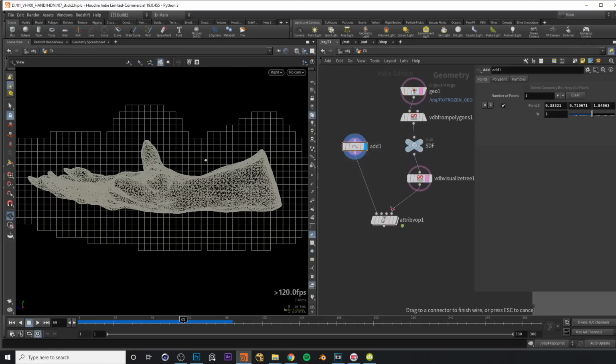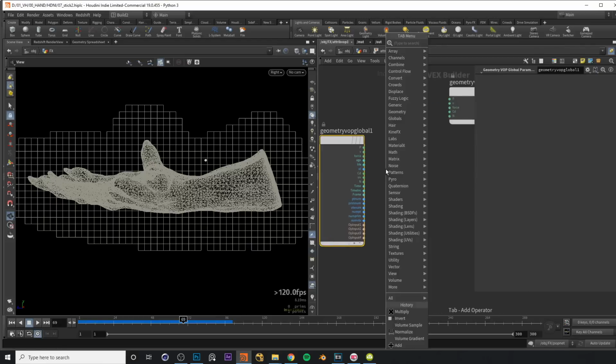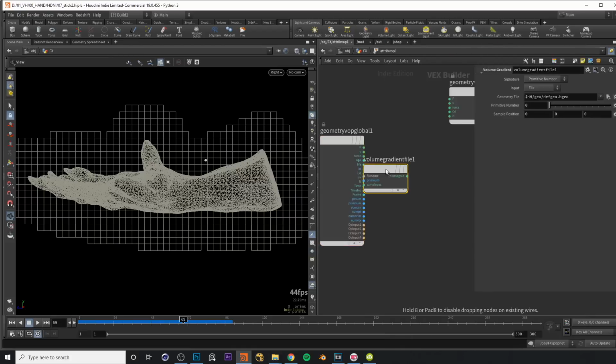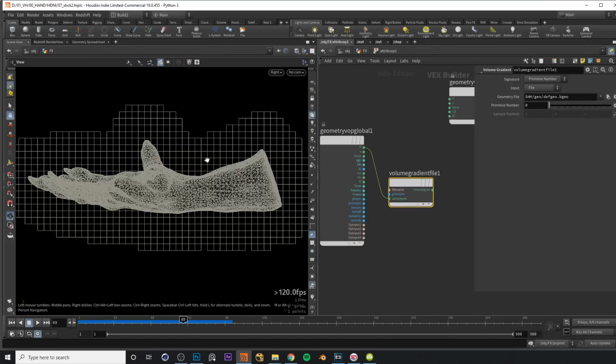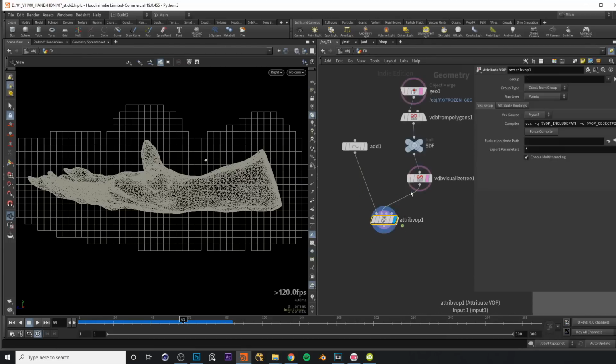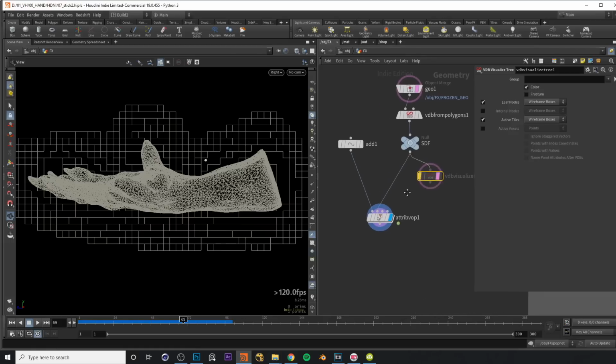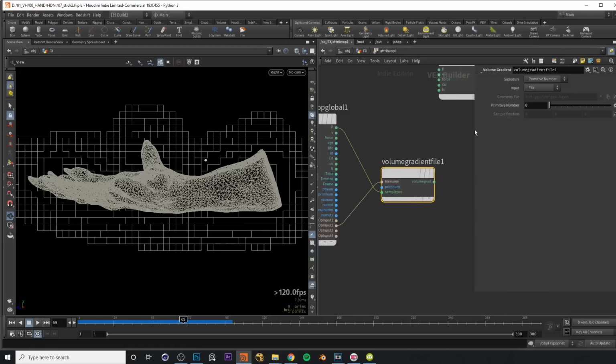I'll plug this into the second input over here in this attribute VOP and dive inside and drop down my volume gradient. And for my sample position, I'll use the position of where the point is currently. And for the file name, I'll use the input 2 where we placed our volume, and I'll actually have to disable the visualize tree because we want to use the volume. And going back inside, the input will be second input.